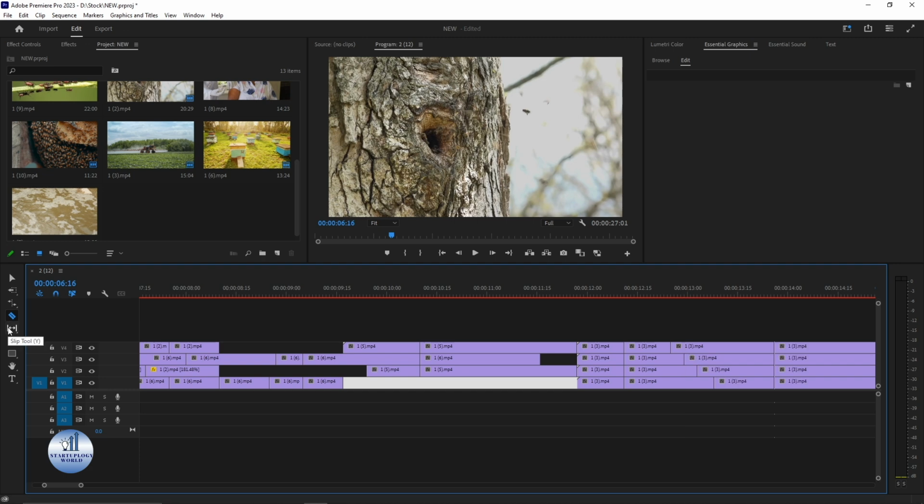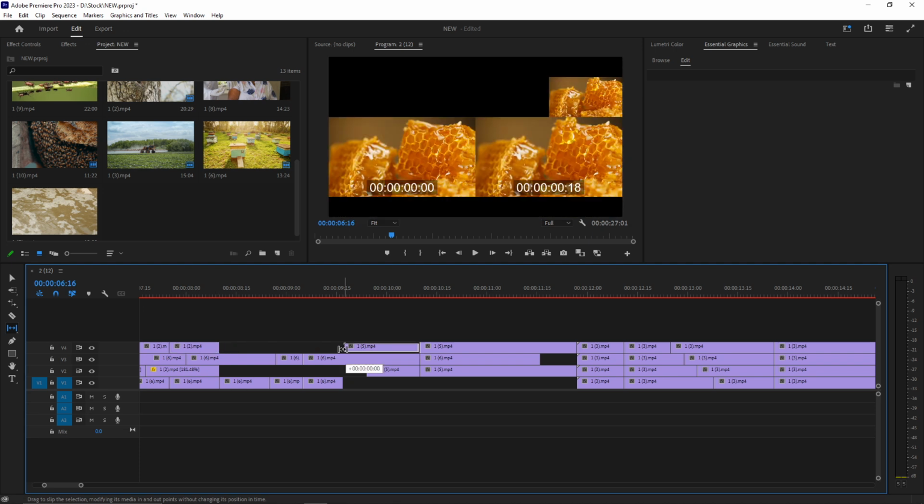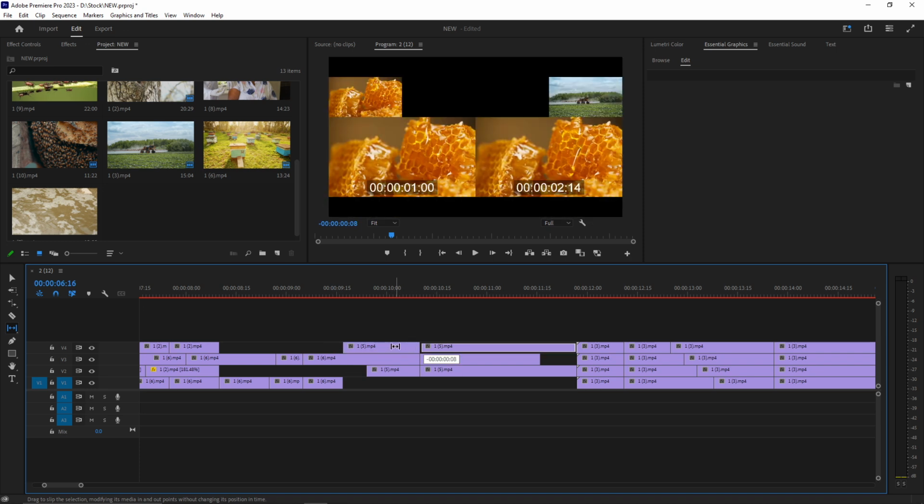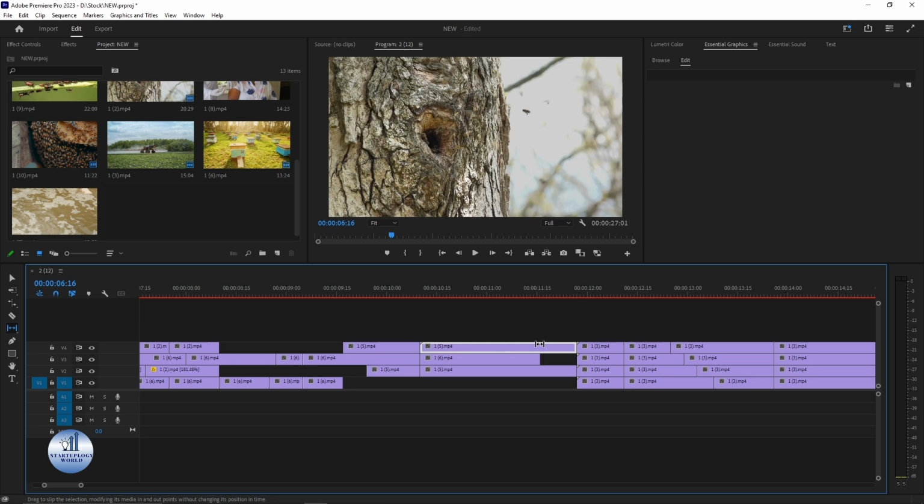Now let's move on to the slip tool. With the slip tool, you can change the time of your video without moving it on your timeline. Simply, if this video starts at 1 second, you can start it from 0 without changing its position.